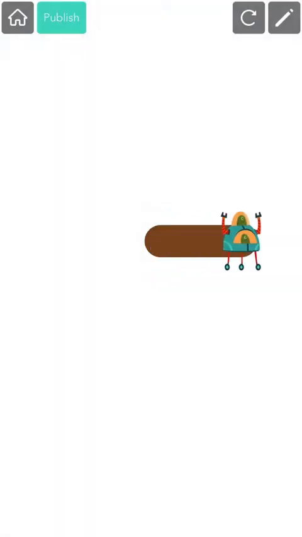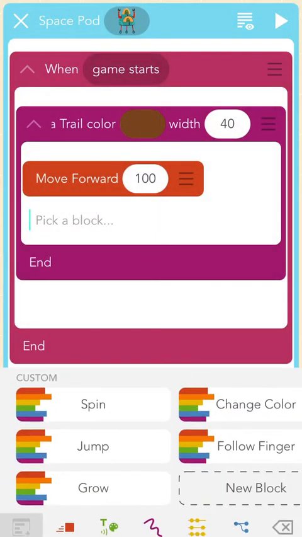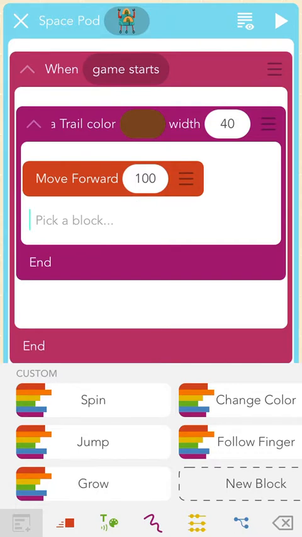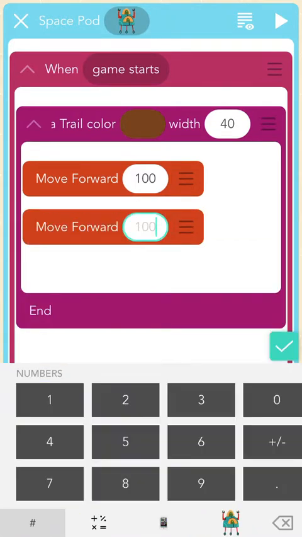Great! Thanks, SpacePod! So now we want to tell SpacePod to go back to the starting point before it starts to draw the next line. Press the pencil icon in the upper right corner to return to the code. Tap beneath the first Move Forward block and add another red Move Forward block. To make SpacePod move back to where it started, type -100 into the bubble.